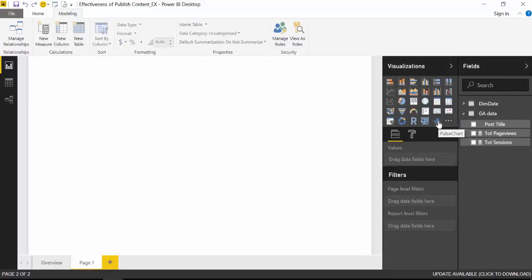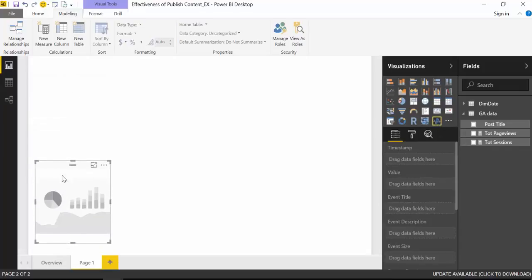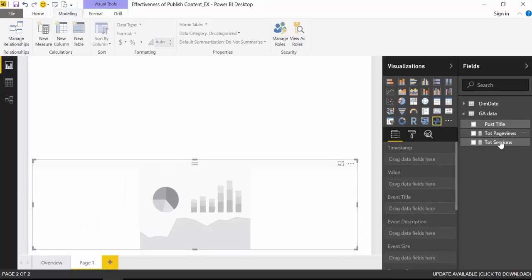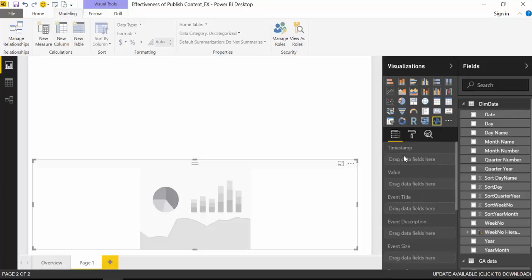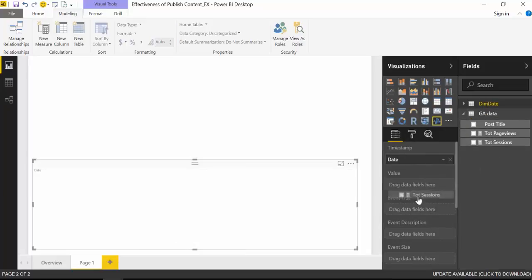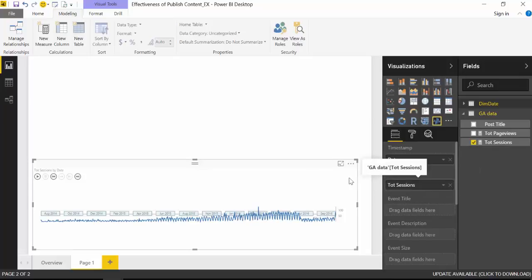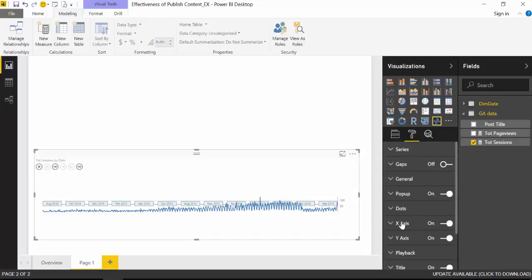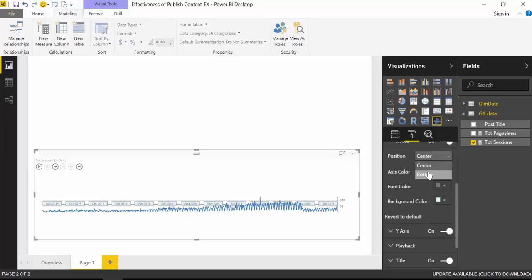So we are going to use the Pulse chart, where we're going to have as a timestamp the date, and then we have sessions as the value. And as you see, the x-axis gets in the middle. I don't like that, so I always change it to the bottom. It's just much clearer, I think.